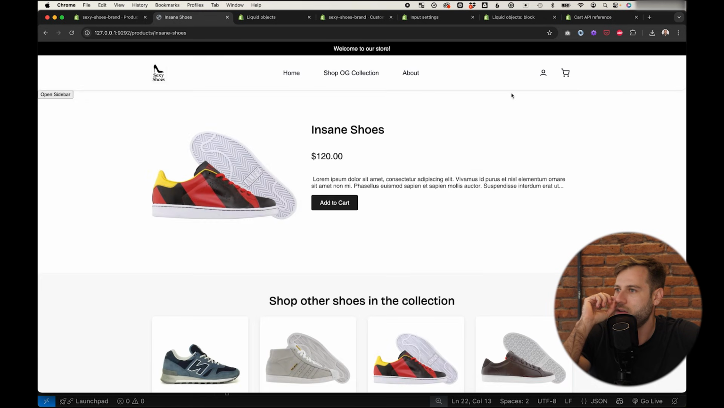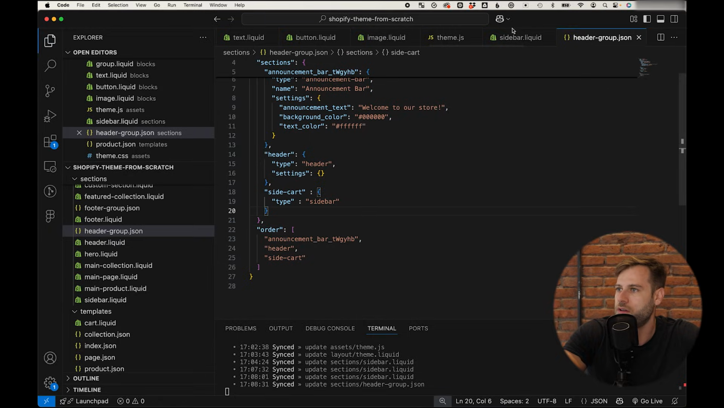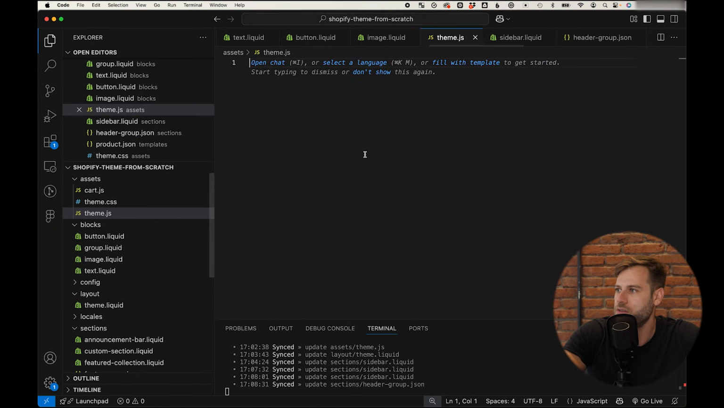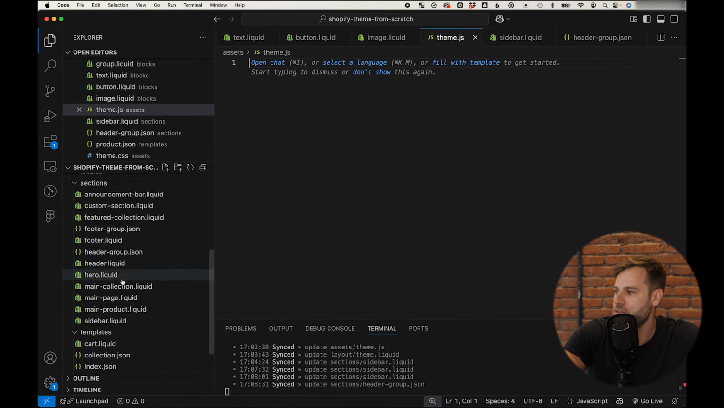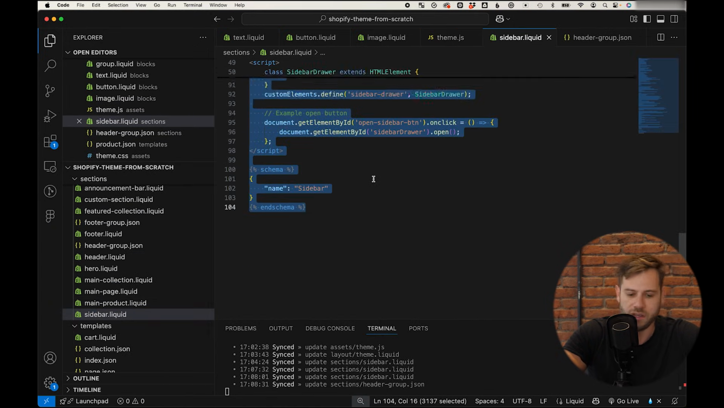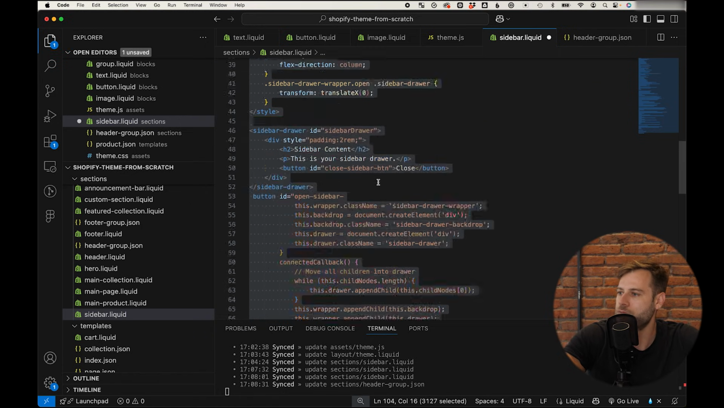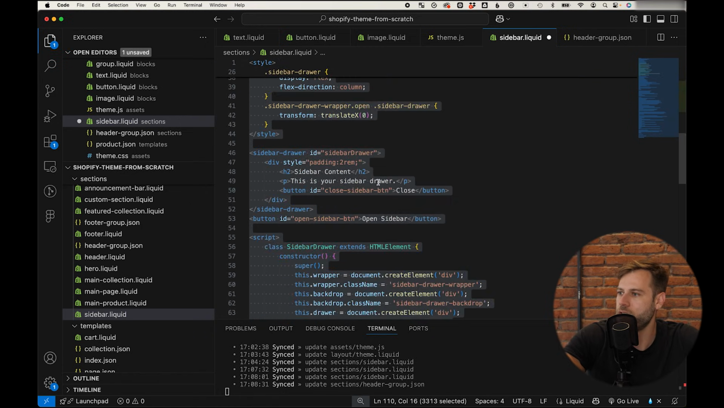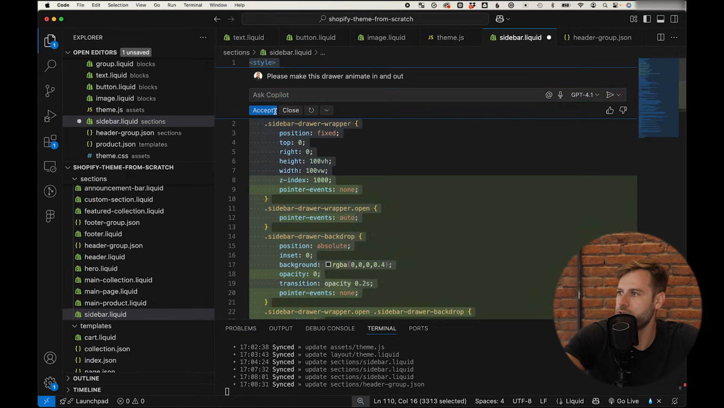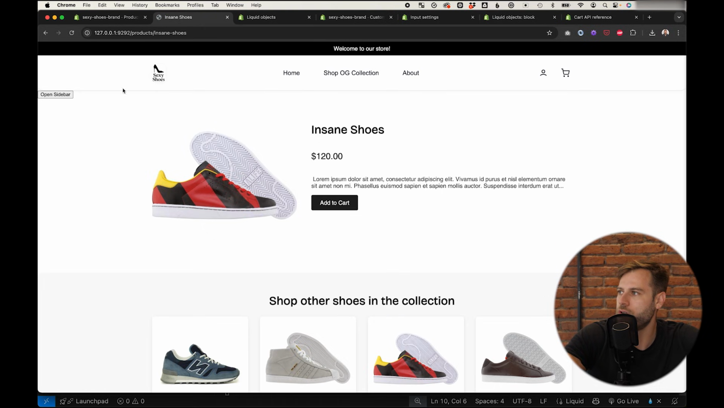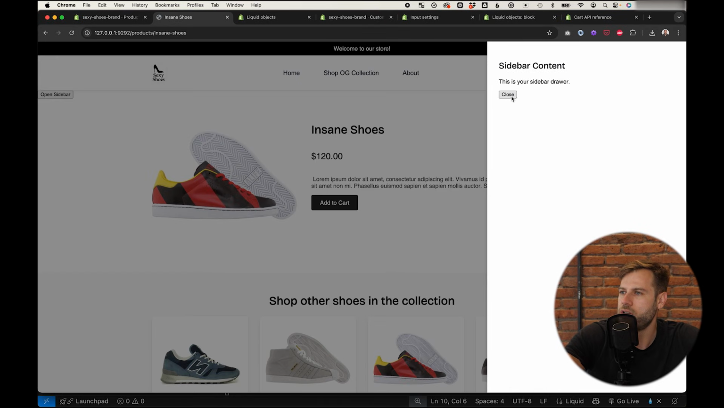Open sidebar. That's cool and all, but there's no animations. So let me go back to the sidebar. Please make this drawer animate in and out. Okay, has it finished? I think so. Let's have a look at the new code. Open sidebar. There we go. That's exactly what I want.